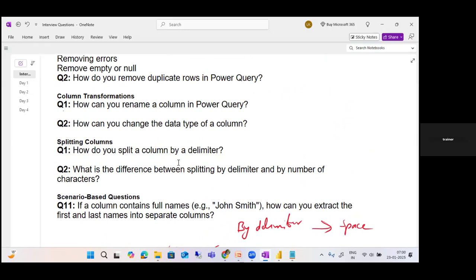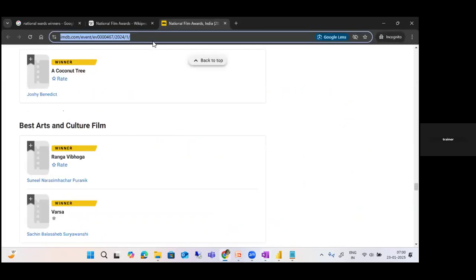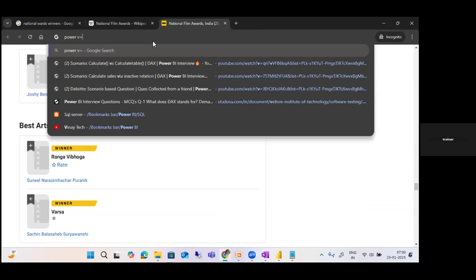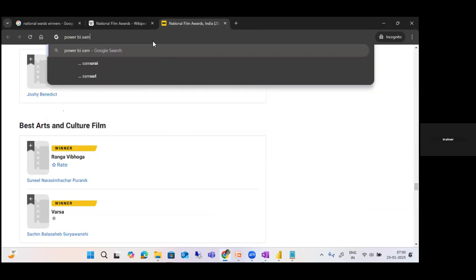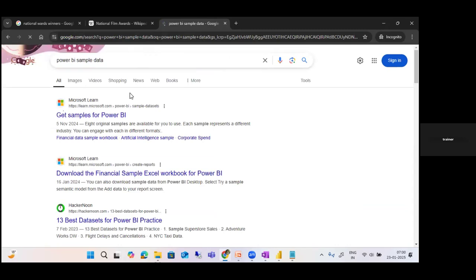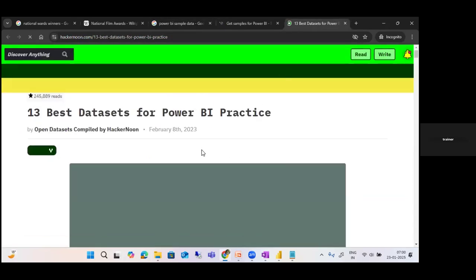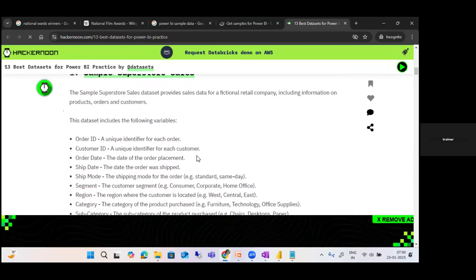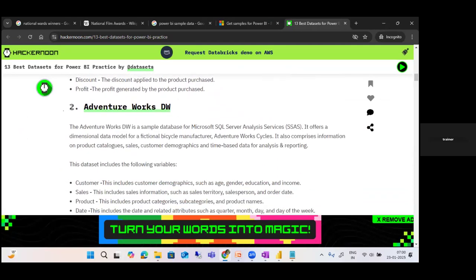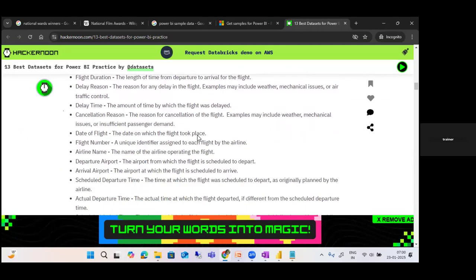If you want any sample data, yesterday we saw that you can go to Kaggle and bring sample data, or just search for Power BI sample data. You'll get sample data either from the official Microsoft website, or we have different data sets available here. Superstore is a common data source. AdventureWorks is a common data source. You can go and download this data.